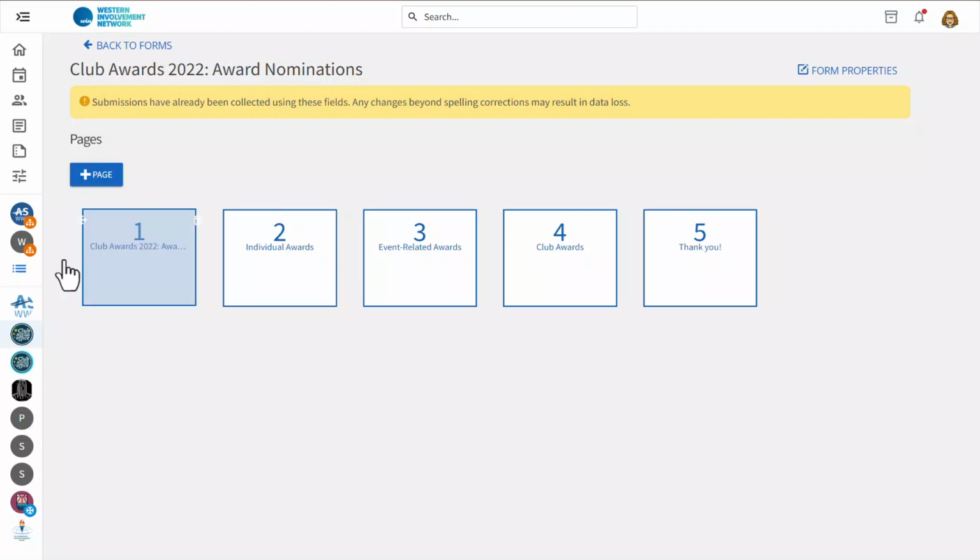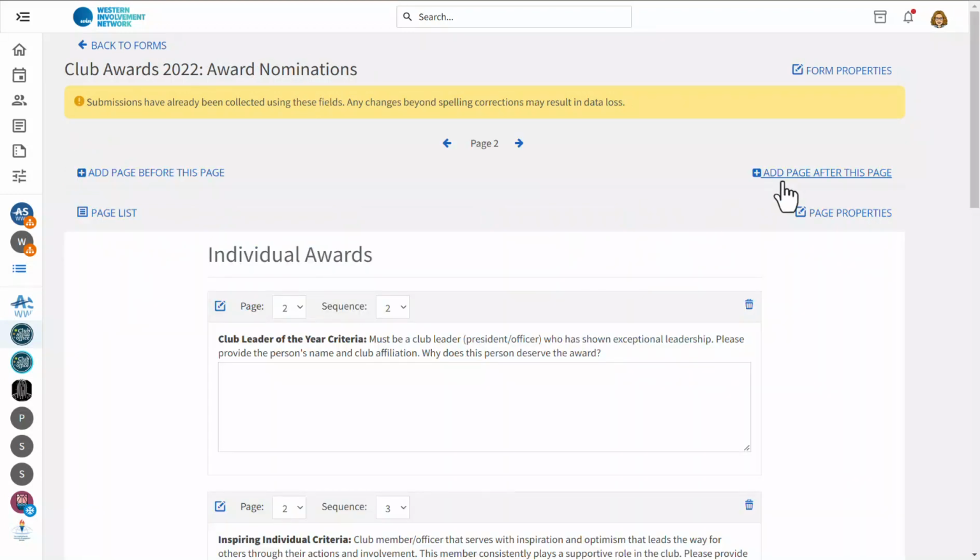You can create separate pages to divide content rather than having one page with several questions if your form is lengthy. Remember that you do not need to ask for the submitter's name and email address. That will be collected for you. You can add a page before or after each page once the first one is created. You can see the page list, so you can jump between pages quickly for editing.